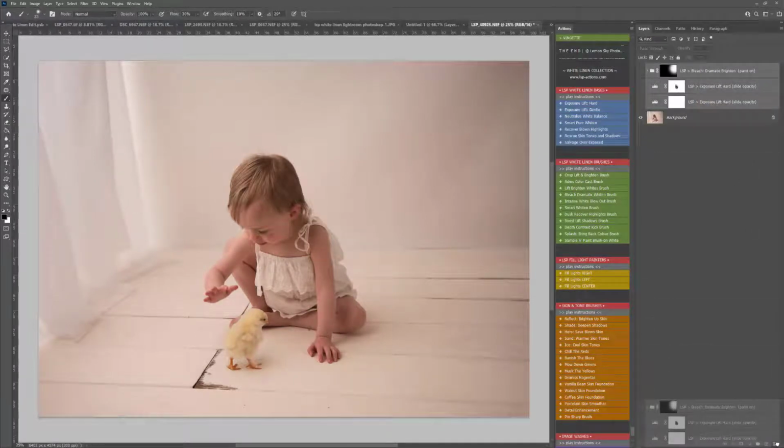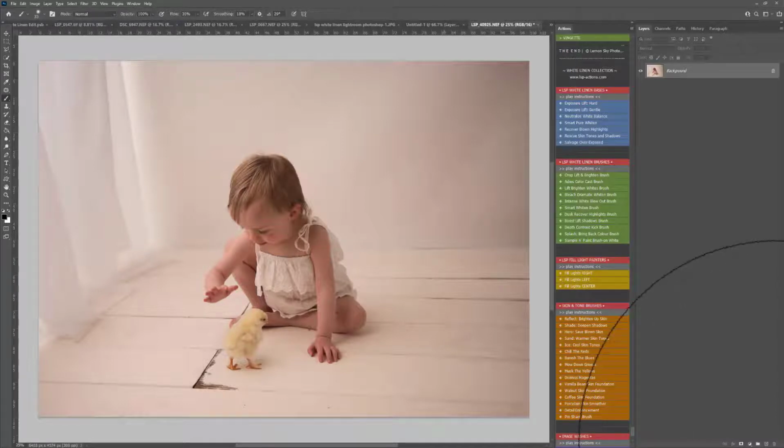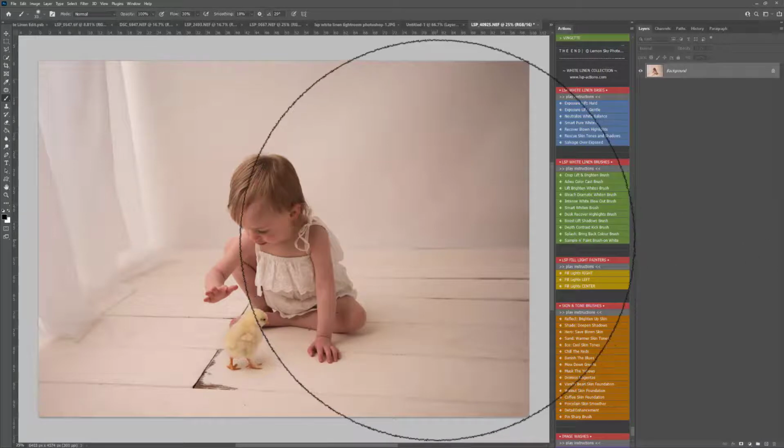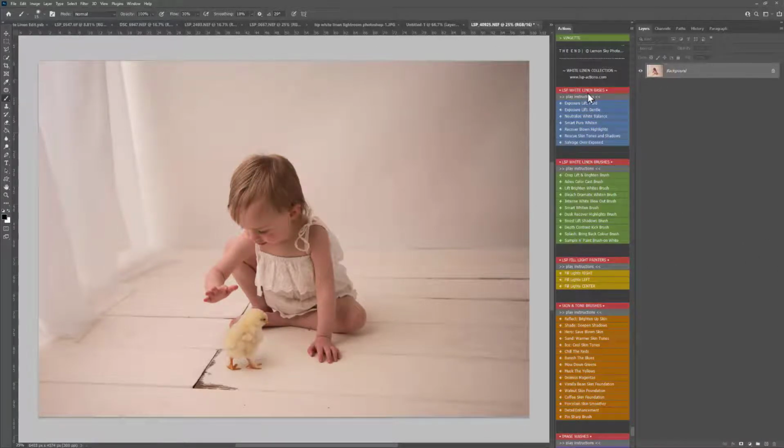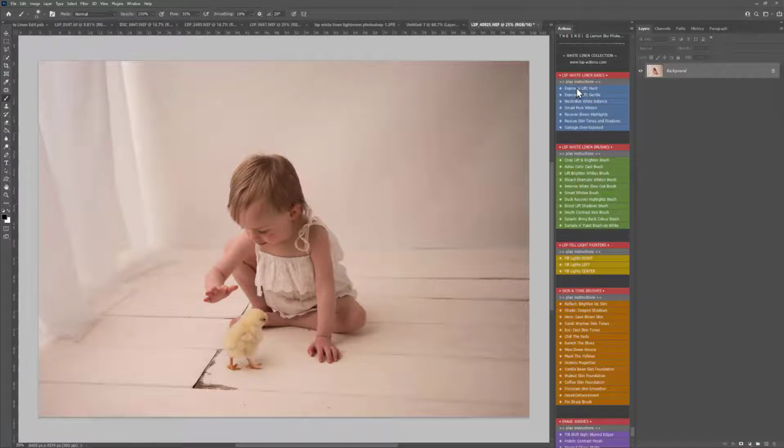So let me clear the layers panel and we can get started editing this image here. This image is raw, out of camera. All I've done is crop in a little bit and straighten because I shot this on a bit of an angle. So I'm going to get started up here using the white linen bases.